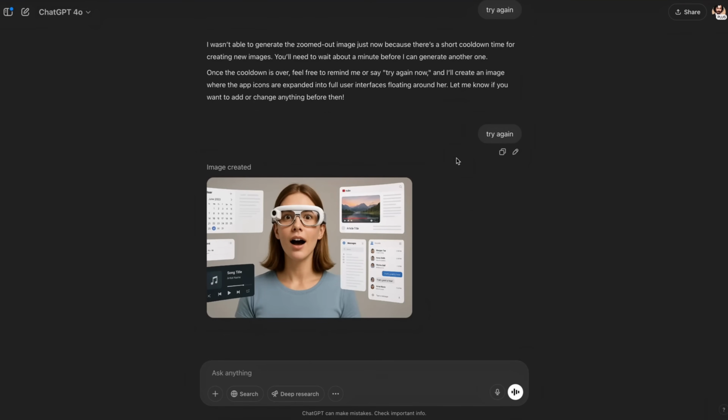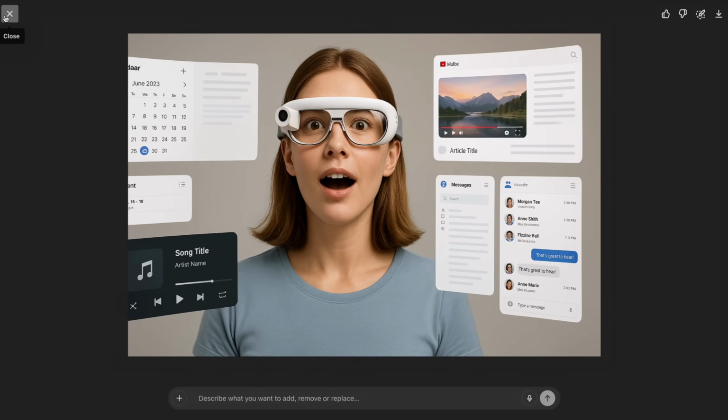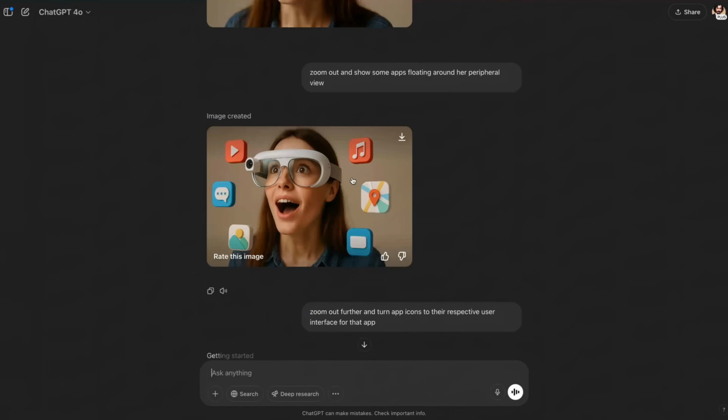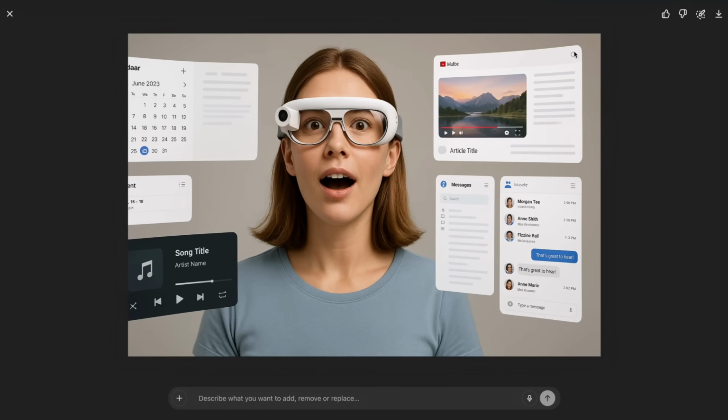After the cooldown, I asked the model to try again. And this time it gave me this image. Again, due to the error, I lost a little bit of consistency from where we left off. It's actually quite funny. So this looks like a fake YouTube user interface. This is a calendar where the dates are off. We don't have a song title and artist name for our music player here.